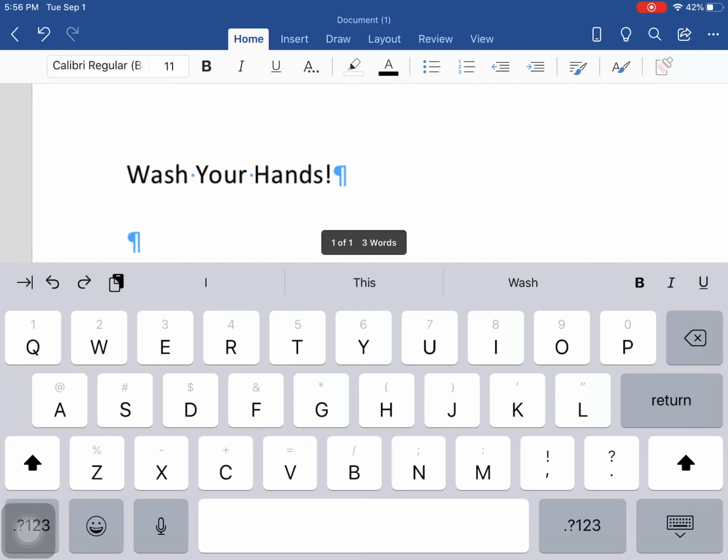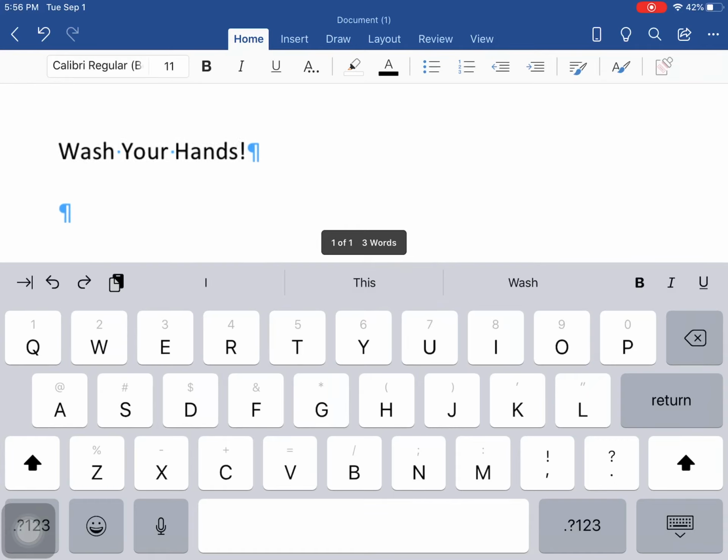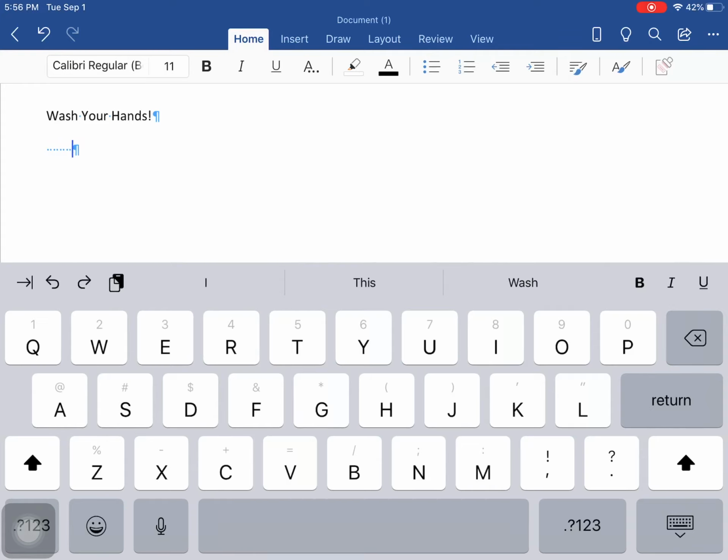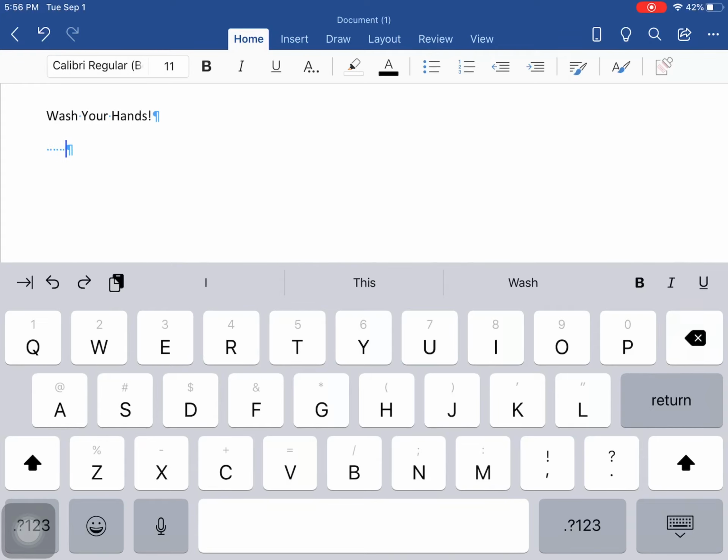So if you zoom in really close, you can see that there are a couple dots in between the words wash, your, and hands. It shows all of those invisible characters, so spaces, tabs, indents, and so forth. If I hit a bunch of spaces, typically you couldn't see those spaces, but with paragraph marks on, you could see all of those invisible spaces. All right, after we've turned our paragraph marks on, we are ready to type our next line.